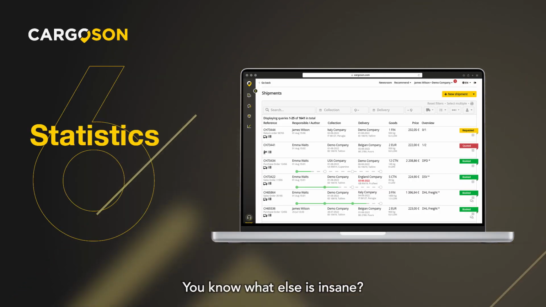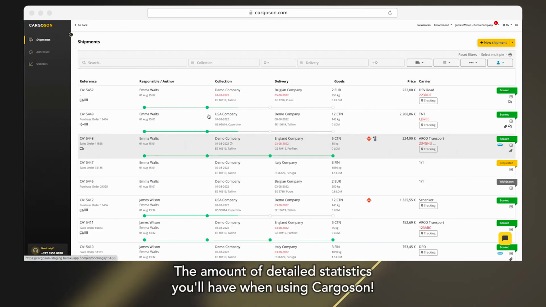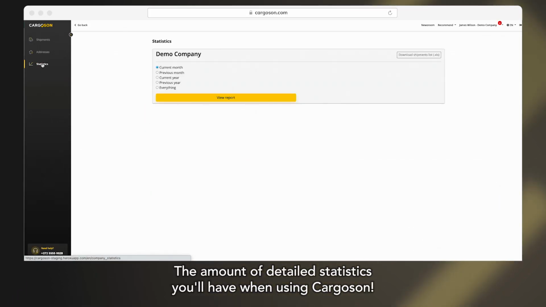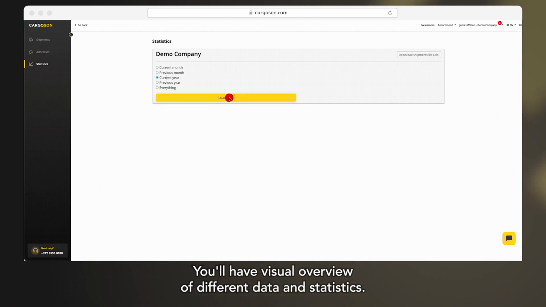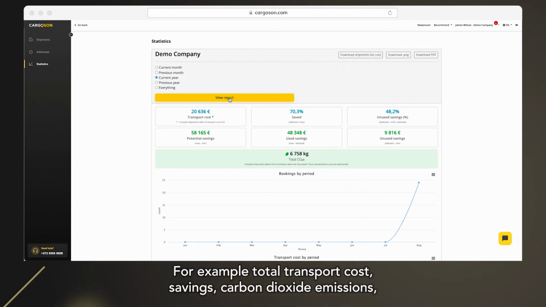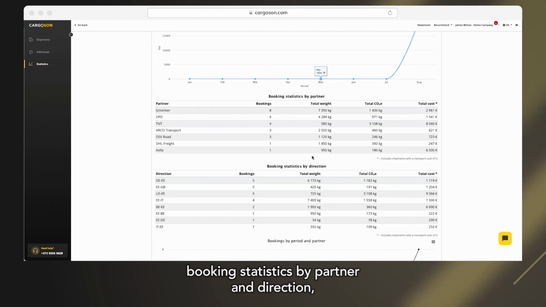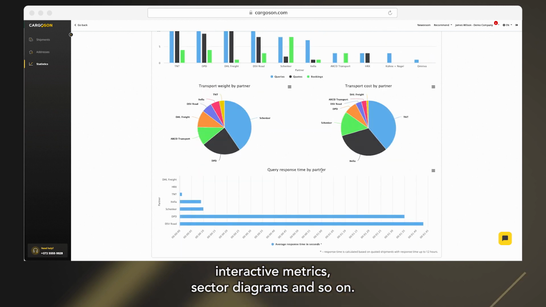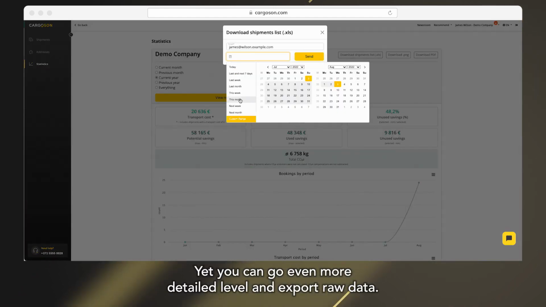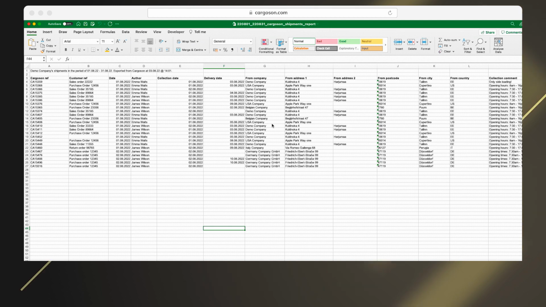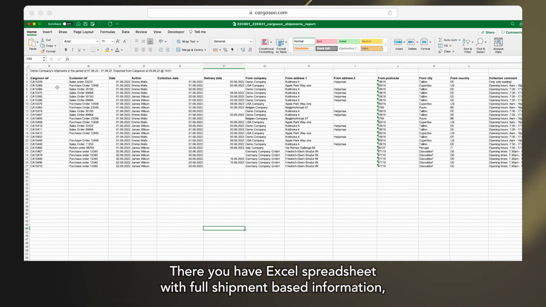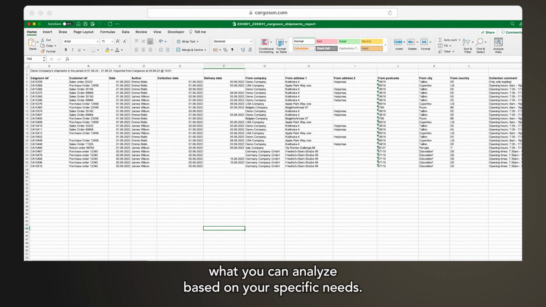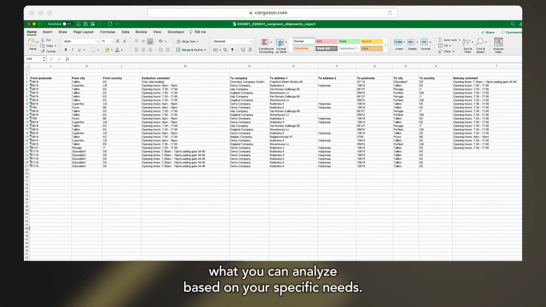Statistics. You know what else is insane? The amount of detailed statistics you'll have when using Cargoson. You'll have visual overview of different data and statistics. For example, total transport costs, savings, carbon dioxide emissions, booking statistics by partner and direction, interactive metrics, sector diagrams, and so on. Yet you can go even more detailed level and export raw data. There you have Excel spreadsheet with full shipment-based information what you can analyze based on your specific needs.